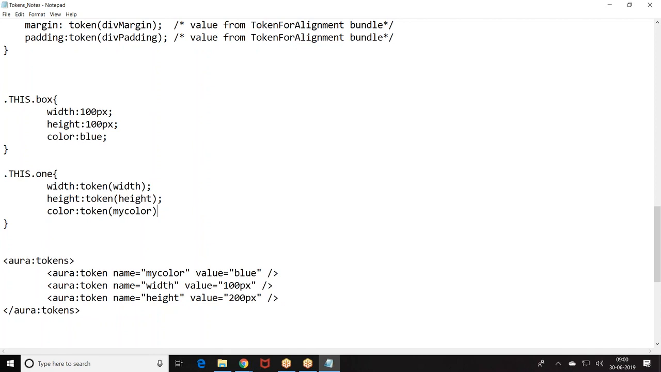Instead of defining the values in the CSS, we are defining those values as tokens. We will be applying those tokens in all the components, right?